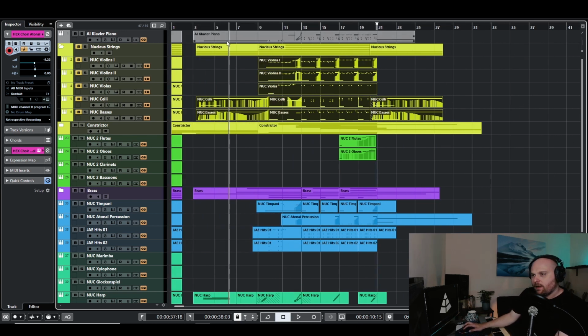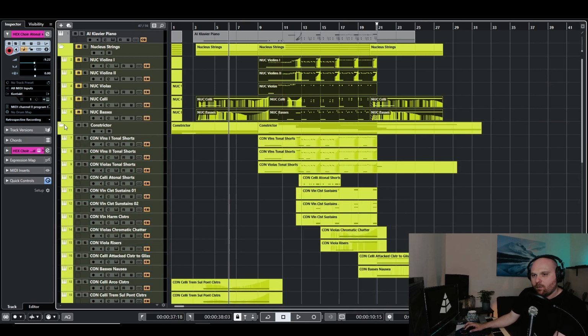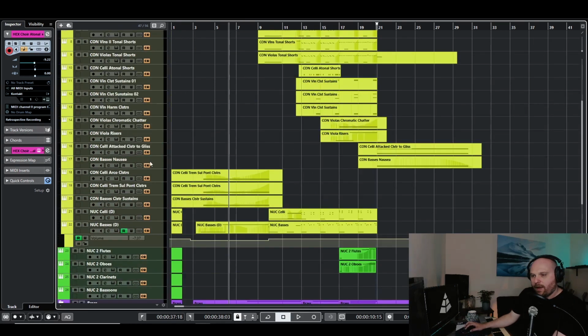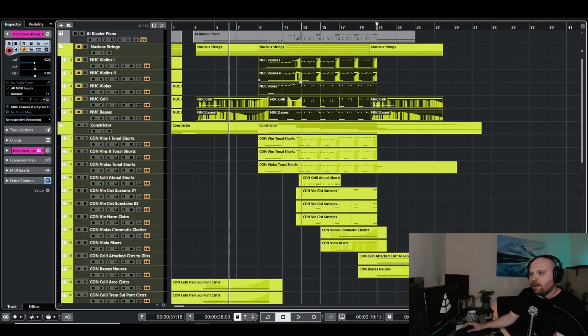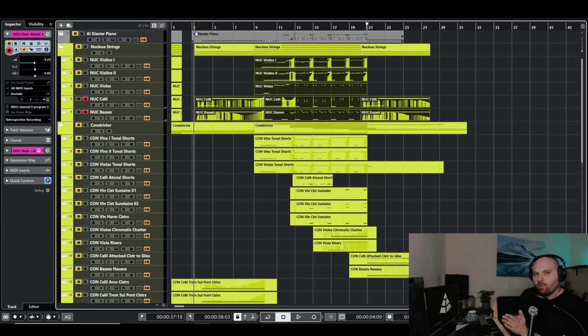So probably the first thing to do is just look at how we've used Constrictor. You can see here's all the patches that I've used. It looks like a lot, but actually broken down, it's not that many. So the first thing I did was replace some of the low string clusters in the cello and basses that I simulated in Nucleus with real recorded clusters from our Constrictor library. So if I just show you the Nucleus clusters.